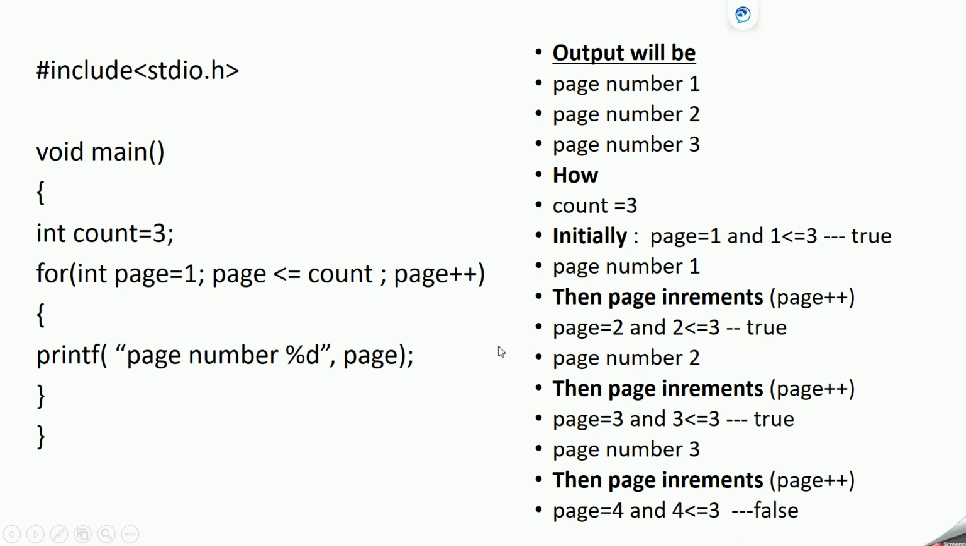Since this condition is false, the code will not go inside this, it will come out of this for loop, meaning all this code execution will stop. It will come here and then the program will stop here. So it will print only page number 1, page number 2, page number 3. So this is how a for loop works.